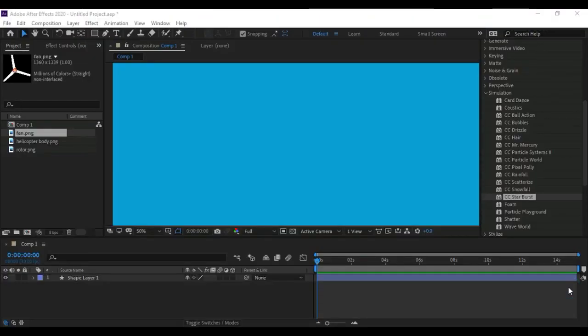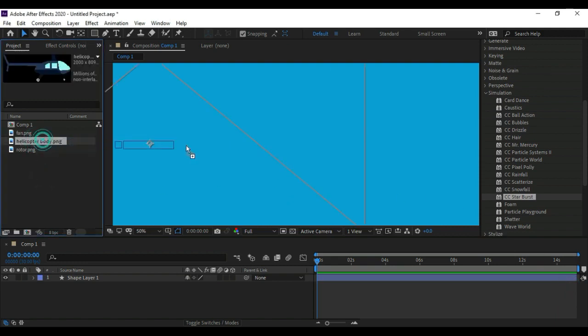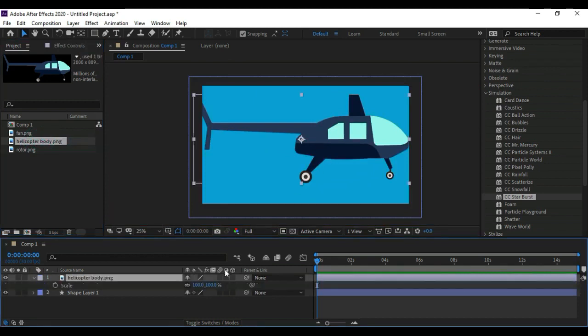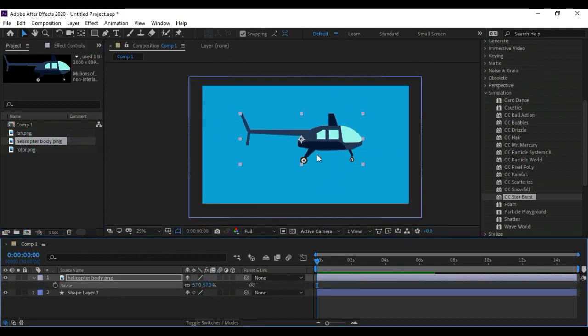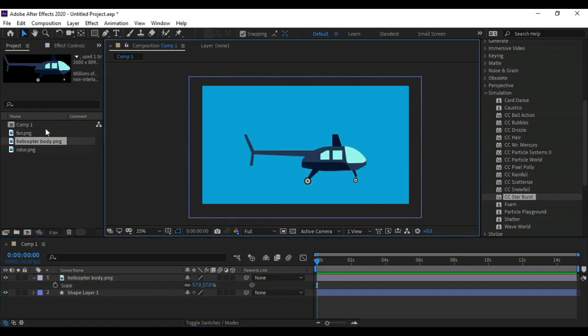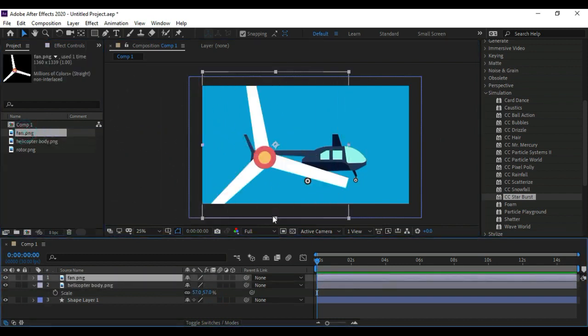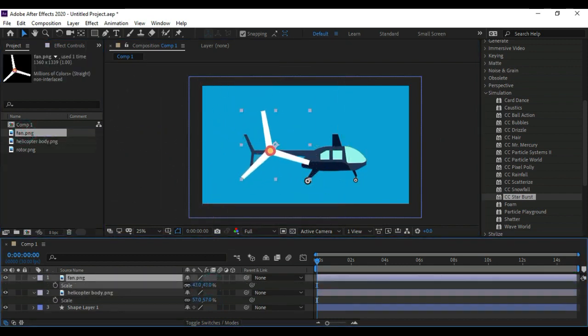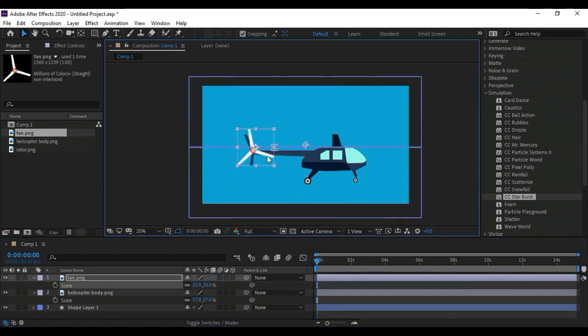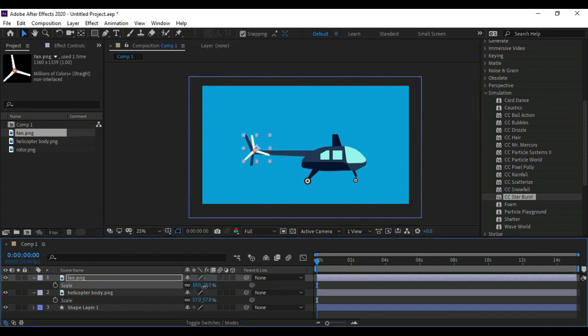In this session we are going to animate a helicopter. Let's start. First, drag the body of the helicopter. Let's scale it down. Seems good. Now let's drag the fan. Now this is good. Place it somewhere here. We'll adjust it later.